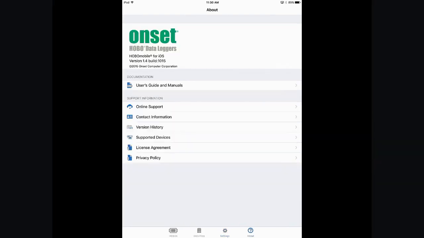And then the next tab over is About, and it talks about the version of HOBOmobile that is currently on this machine. It gives you access to the guides and manuals and some videos. It gives you contact information, version history, the license agreement, all of that. So let's go back to Hobos.